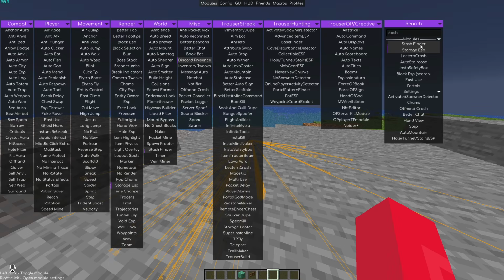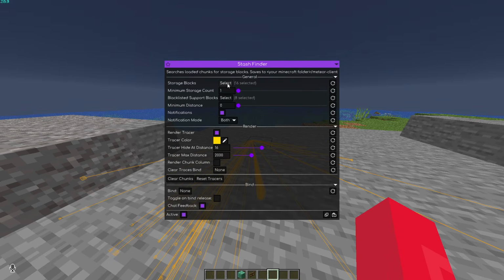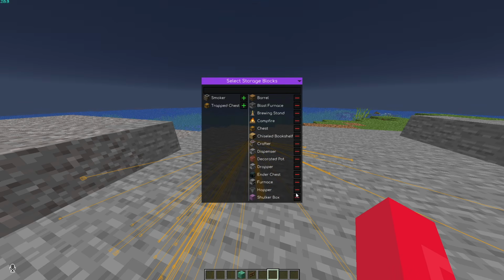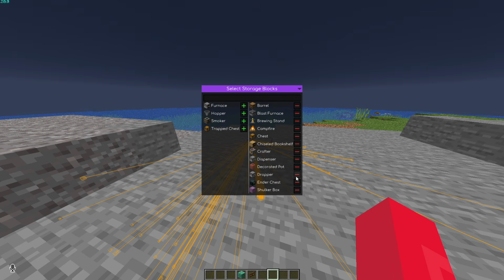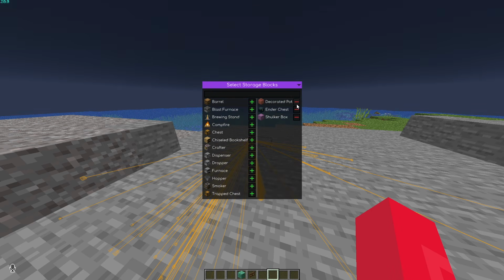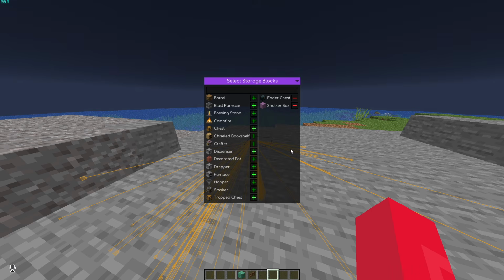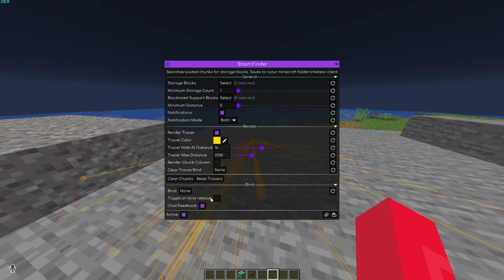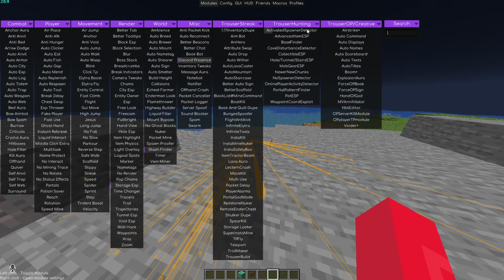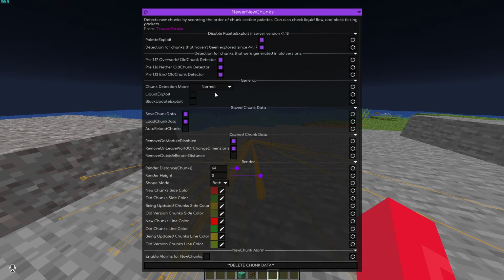Stash Finder is another good one. Have the block as 0 and only have shulker box and ender chest. So everything else, unless you are in the nether or end, you put barrel, because barrels don't naturally spawn. But you have that on. And then for Trouser Streak, you want to have new chunks on.